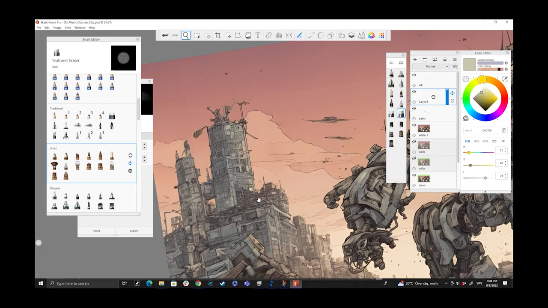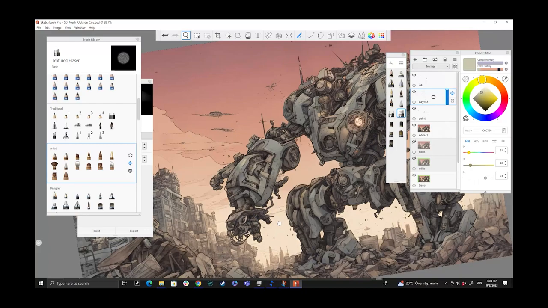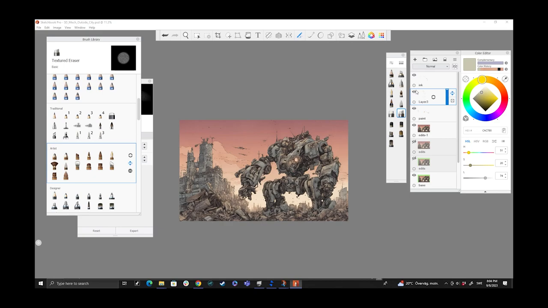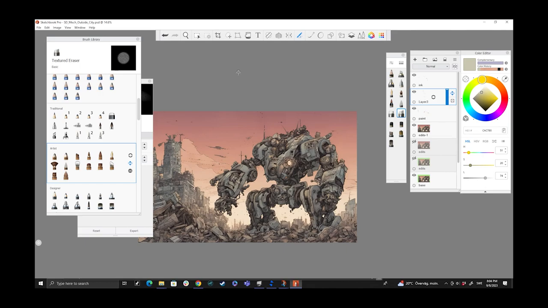I don't think I'm done with that, and I'm going to do the same thing on the robot. Maybe I'll come back to that. I like the way the robot is looking overall. I like the kind of junkiness of it, but I'll continue to work that. I like the way the ink is looking. It's not perfect.